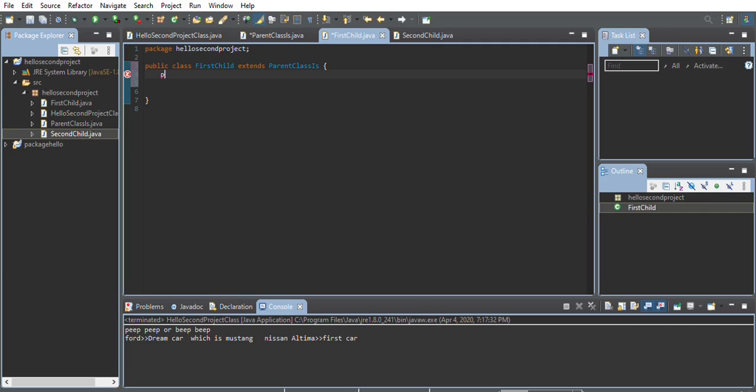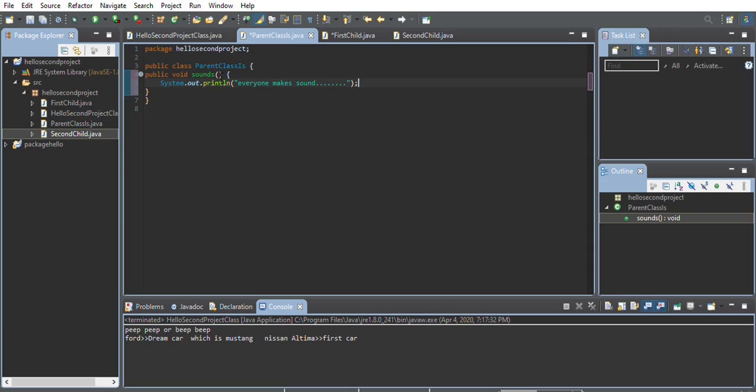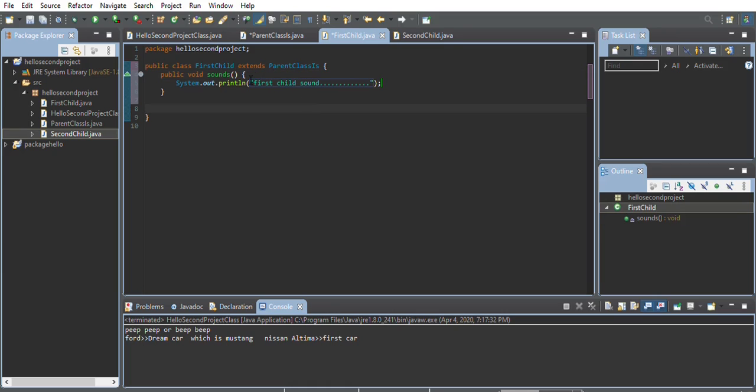to make sure that you like the car the way you want, not the way it was handed over to you. So for that, let's do public void sound. Okay, now this is going to print "first child sound." So now we can see this one has this method, and this one has the same method. It has the sound, but it is overriding that method.